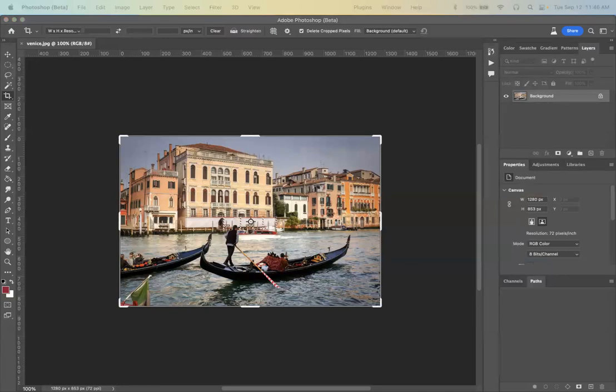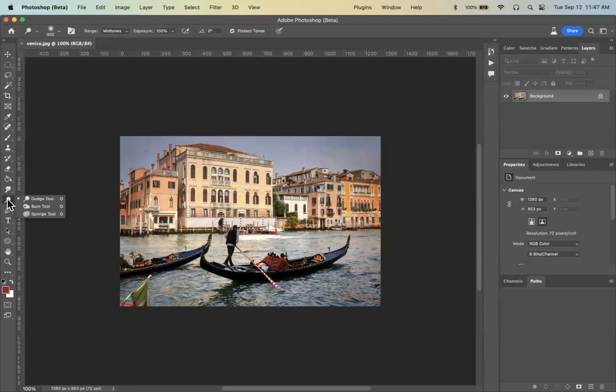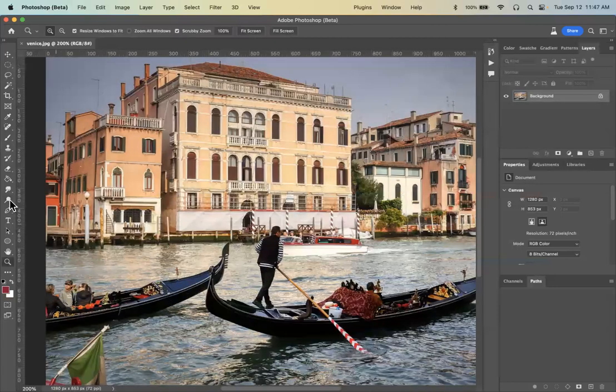Then go to this tool. You can see the Dodge, Burn, and Sponge tool here. If you use the Dodge tool, I will just make this picture a bit bigger. I'll make the brush size small, it's too big. Press the opening bracket beside the P key on your keyboard. The opening bracket makes the brush size smaller. Very next to it, there is a closing bracket that makes the brush size bigger.